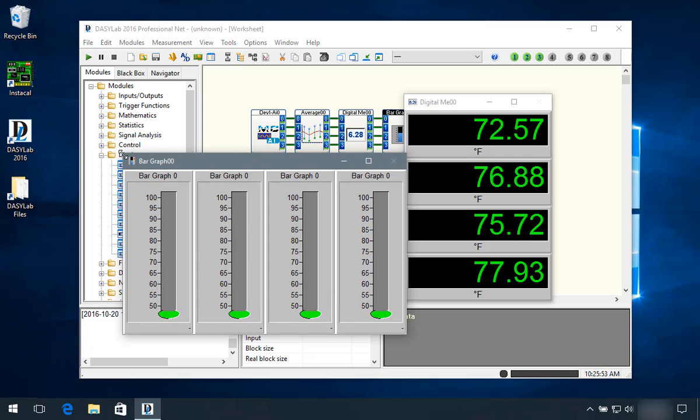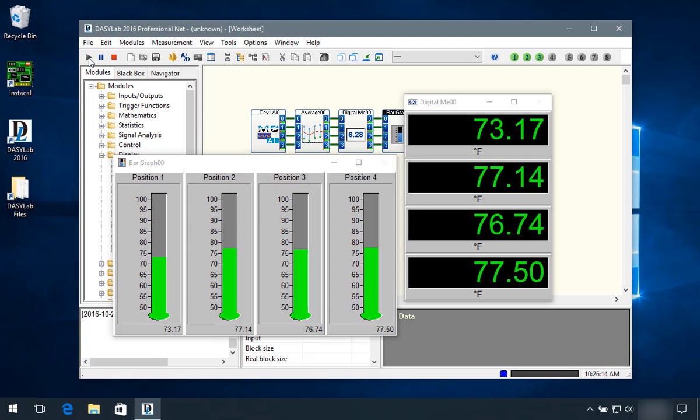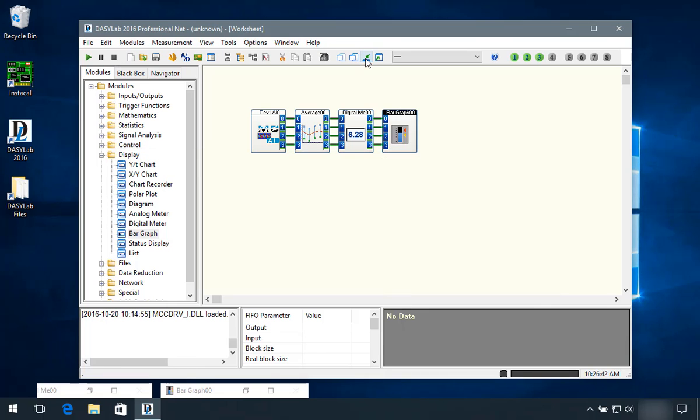I'll rearrange and then press the Start button. Now you can see the bar graph has the channel names position 1, 2, 3, and 4, and it's displaying the scale for each of the individual channels. Click the Stop button and minimize the displays again.